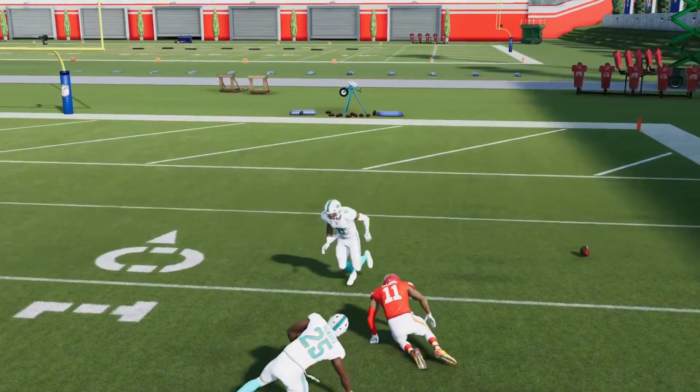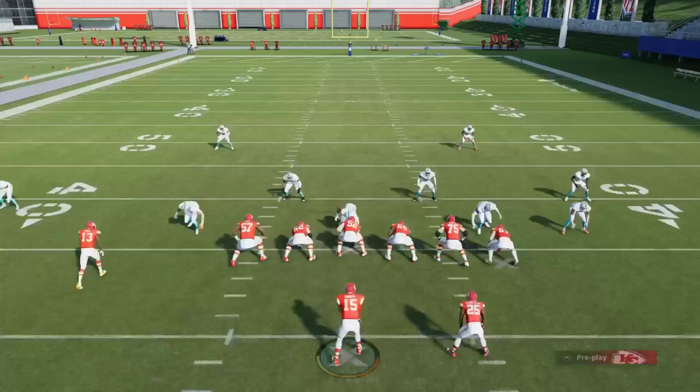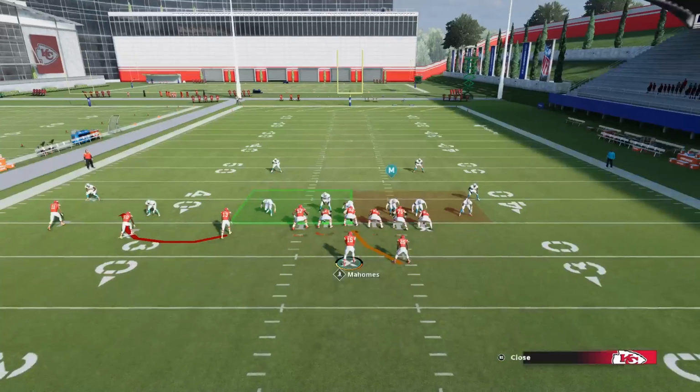Bam, make a play. He dropped it, but you can see if you have a fast receiver there, you know, it's not even close. Here, let me do it again.